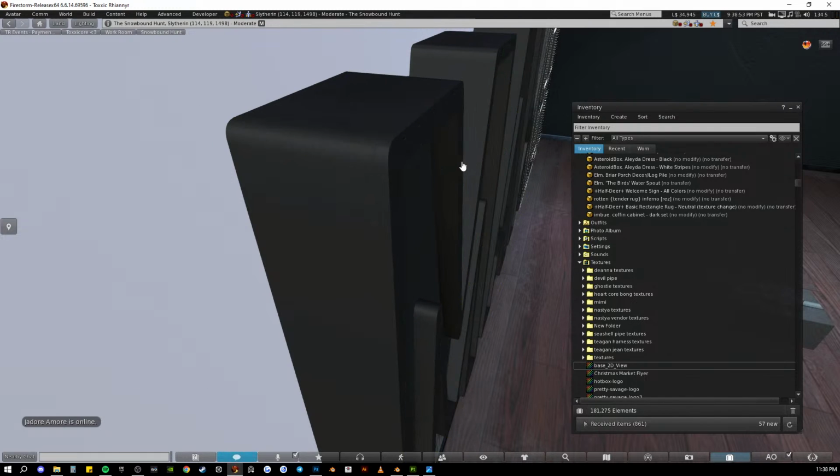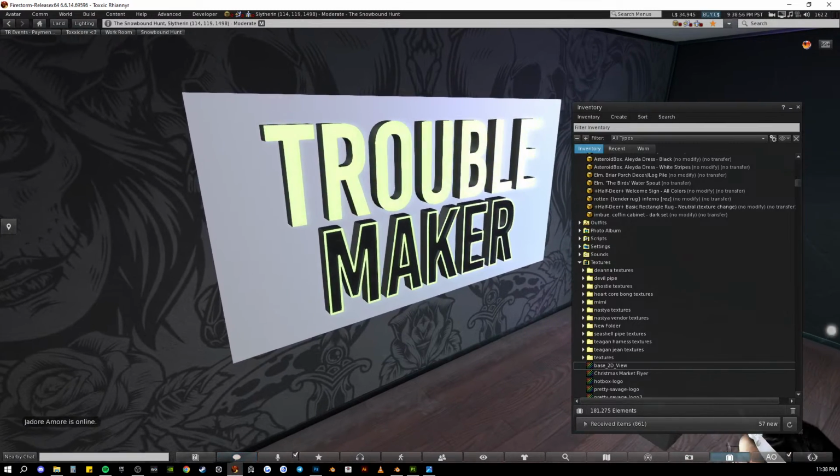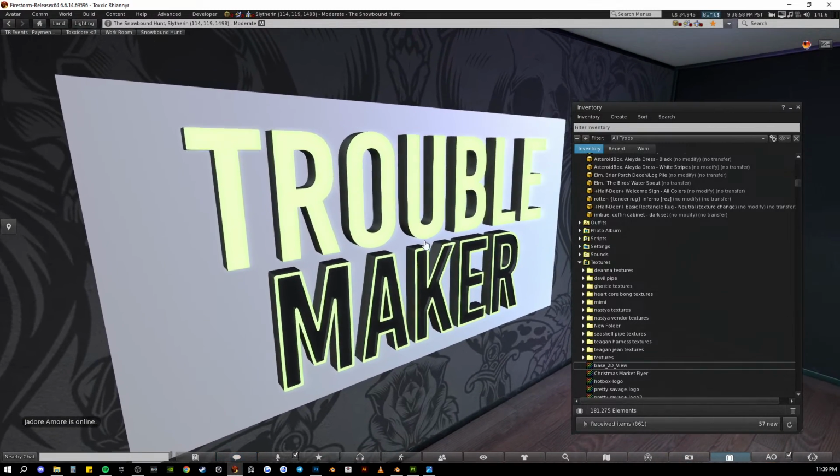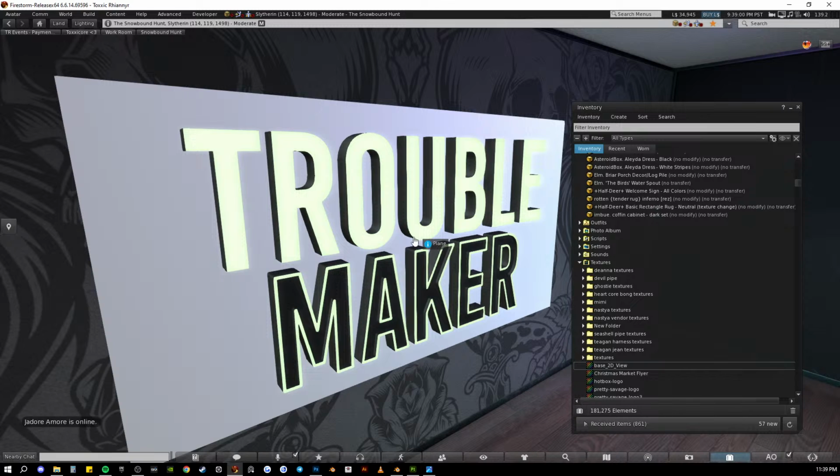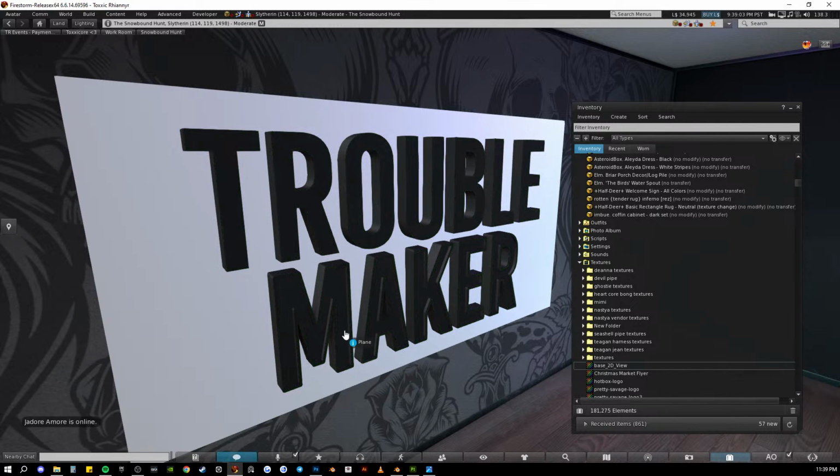She absolutely changed my life when she showed me that. I was like, what the fuck? I've been here all this time and I didn't know that you could scroll through the textures like that. So kudos to Mimi for that tip.